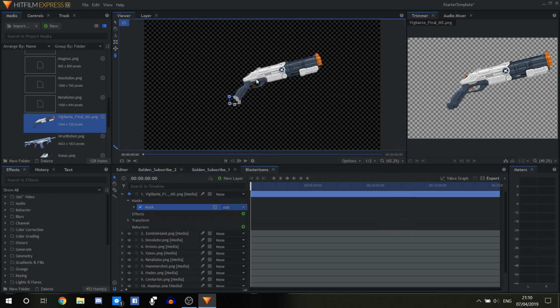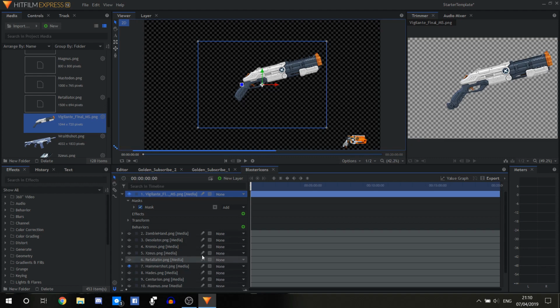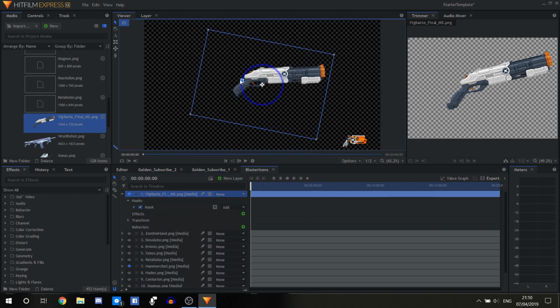Let's scale to fit. Let's unselect the mask because we don't really want to see it. That's what it will look like. So what do we need to do now to make it look or become part of the shot in the same way that the hammer shot was? So we'll put the hammer shot back on so we can see what that looks like. Then we're literally just going to rotate this so that it's straight.